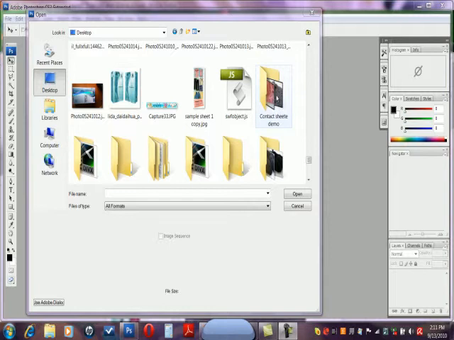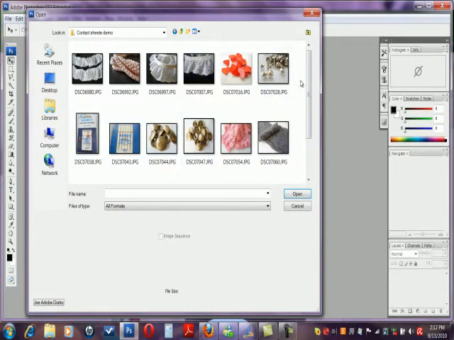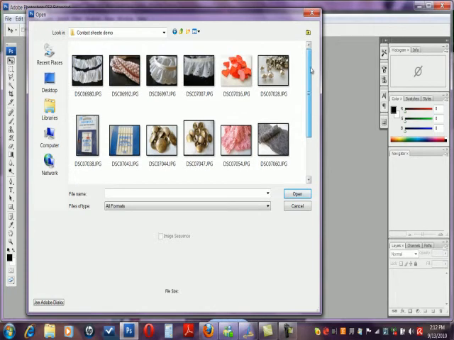Here I already have my folder to demonstrate for you guys. I created a folder, right, where I want all my products. These are all my products that I want to have for now in the contact sheet.